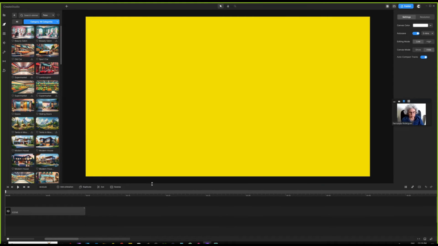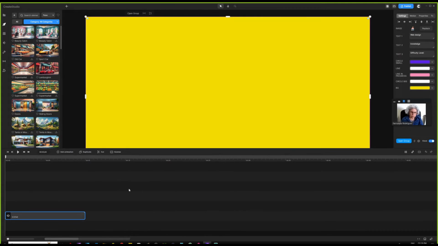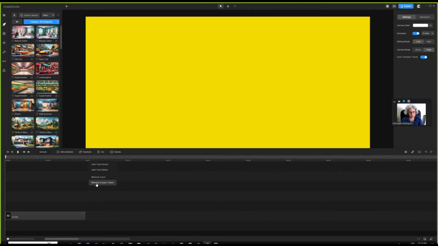But I realized something that, say for example, I have this layer at the bottom here, like I have so many empty tracks here. If I was to right click and then remove excess tracks, see that? It only removes one of the excess tracks versus the previous version. When you right click and choose remove excess tracks, it automatically removes all the excess tracks.